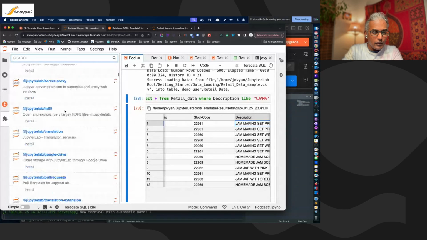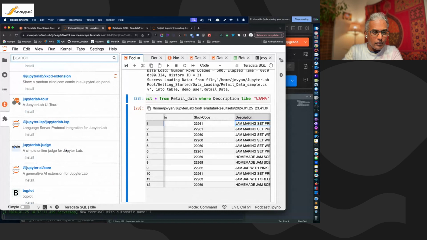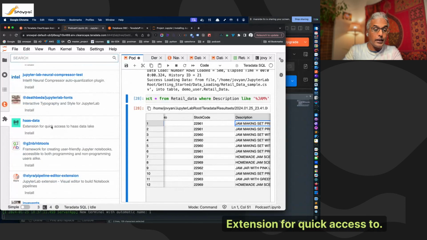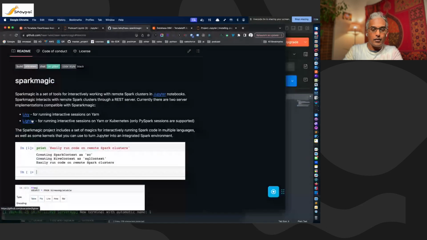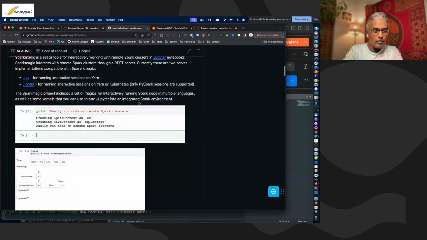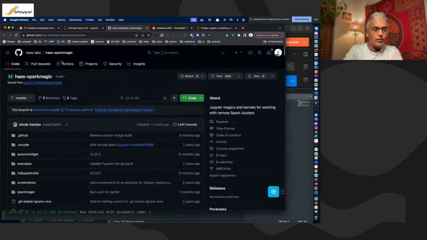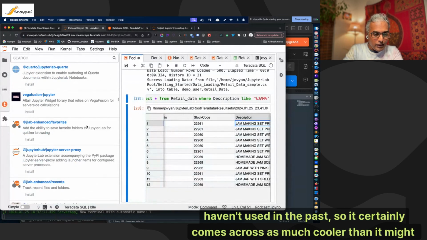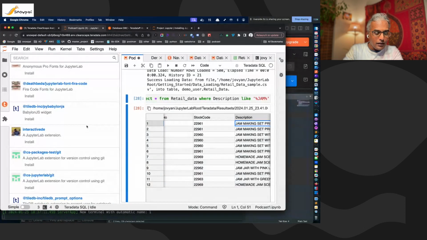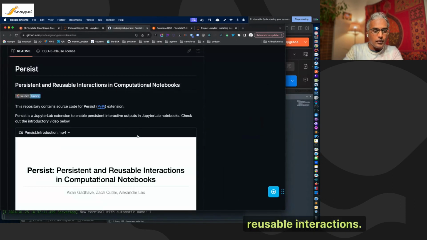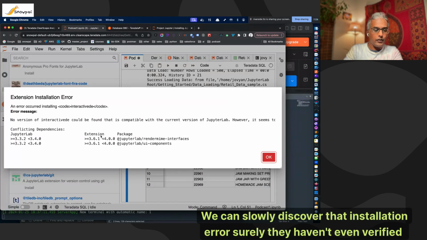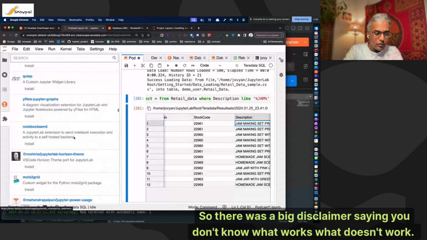Discover, cell tags. I have no clue what these extensions are. Extension for quick access to a data lake. Okay, looks like we're running into some pretty cool stuff, at least stuff that I haven't used in the past, so it certainly comes across as much cooler than it might even be. Jupyter extension. Usable interaction. So there's a bunch of plugins. We can slowly discover that. Installation error. Surely they haven't even verified these plugins, so there was a big disclaimer saying you don't know what works, what doesn't work. Okay.